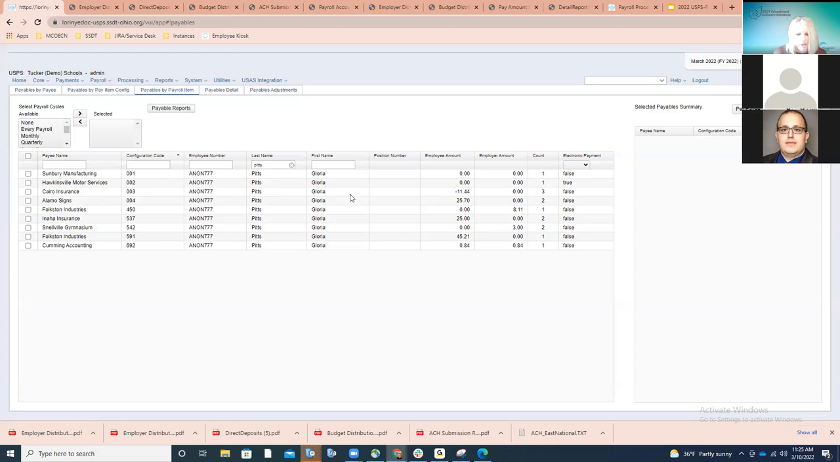So that's a way that the districts can short the payment that's getting sent to the deduction company prior to it being paid or sent. So the payables adjustments is what they can use for that. Now, this is not refunding it back to the employee.